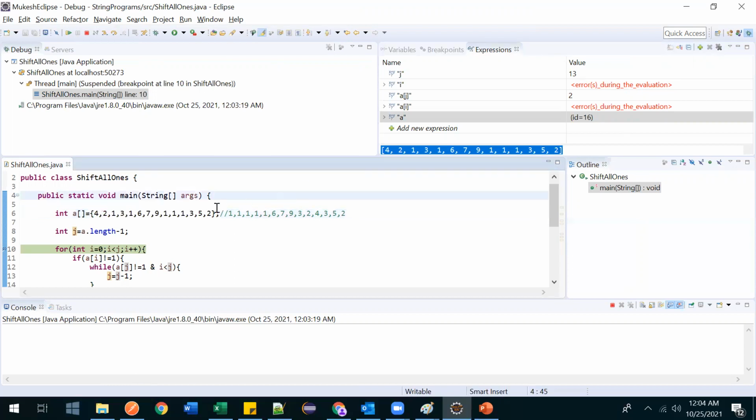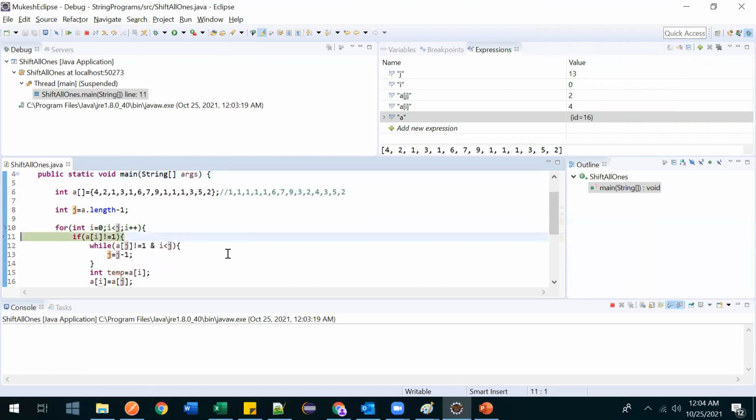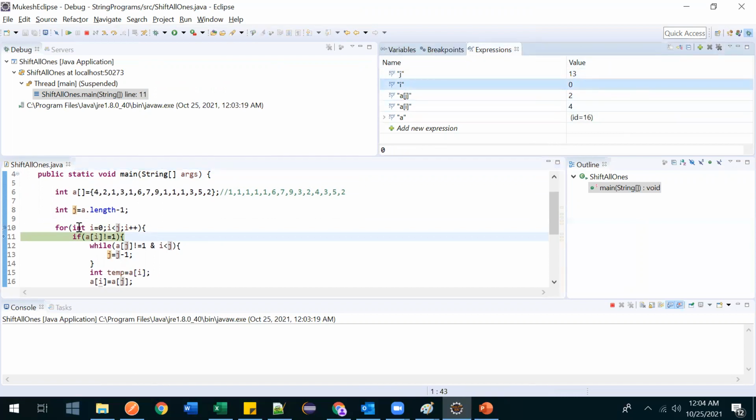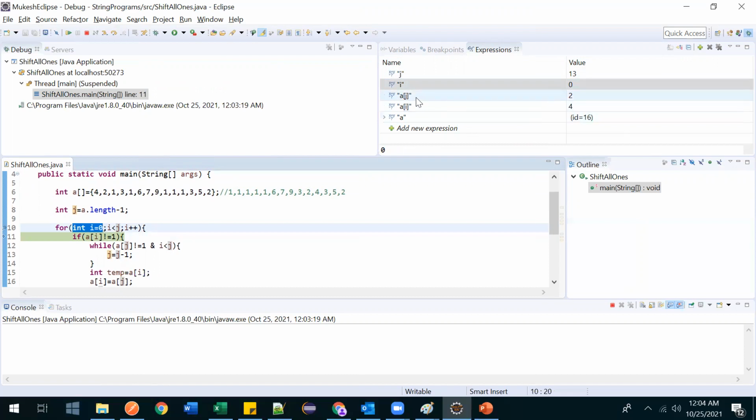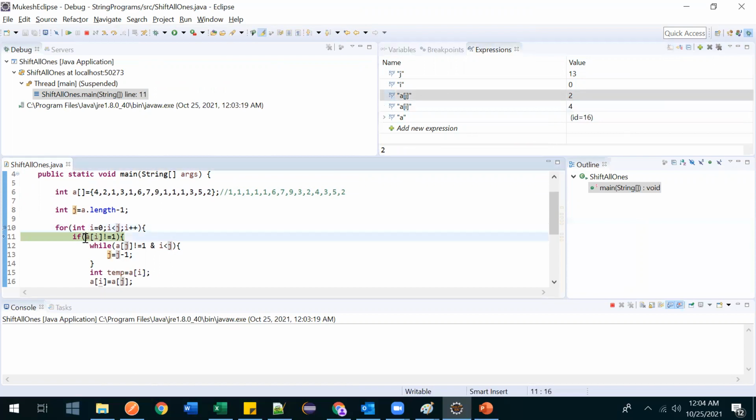Now let's go inside this for loop. See here, j is 13, I is 0 because just now it has initiated I equal to 0, and aj is 2 and ai is 4. Here it is checking whether ai is not equal to 1, because we want all the non-ones, right? The ones which are not 1, all those values we need. So here we are checking ai is not equal to 1. Yes, it is not equal to 1. It means it should go inside this loop. See, here it went inside.